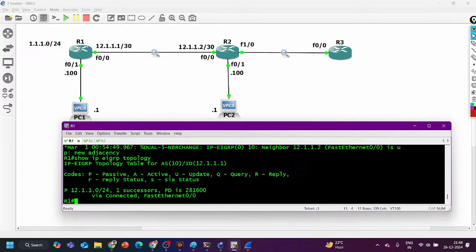If the router does not receive a reply message within 180 seconds, then the router will consider it stuck in active state, and then the router will break the neighborship. Within the 180 seconds, the router will send an SIA query message. After 180 seconds, the neighborship will go down. So the total for breaking down the neighborship is 180 only.